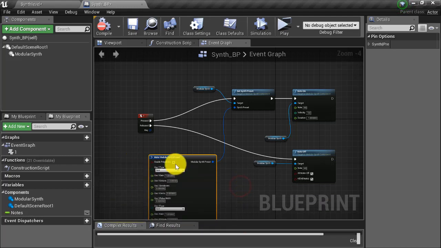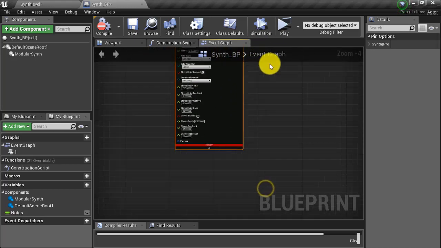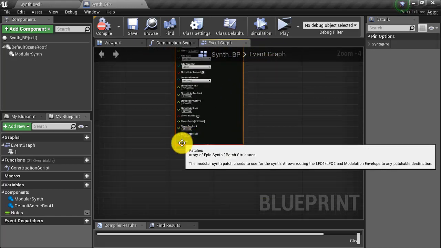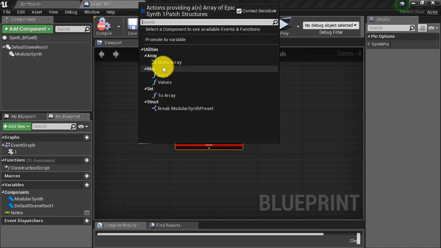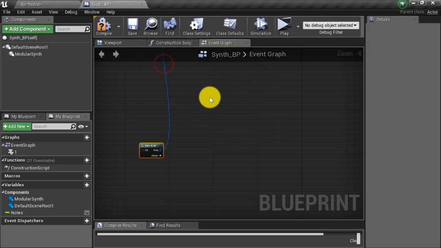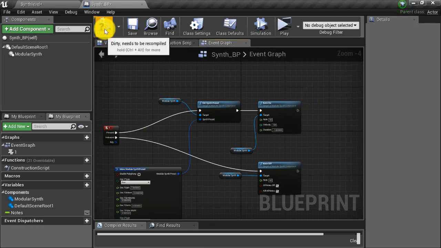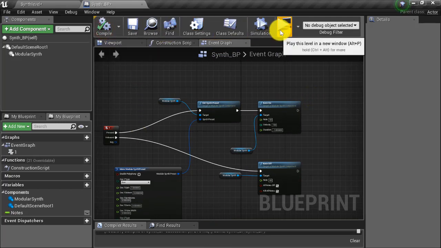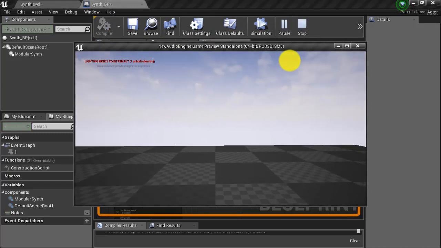When you have a make modular synth preset node, you have to scroll all the way to the bottom of all of these presets. And here there's a little array input called patches. Drag off of that and click make array. Once you do that, that should fix your compiler errors. So I press compile, then I press play. And I press the 1 key. And you could hear my synth play.